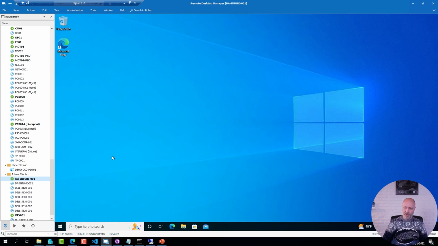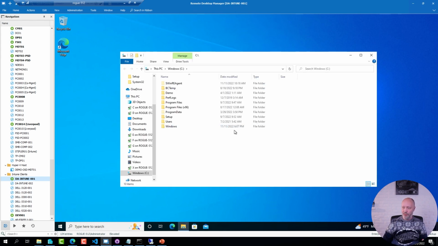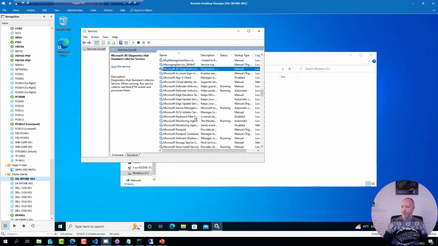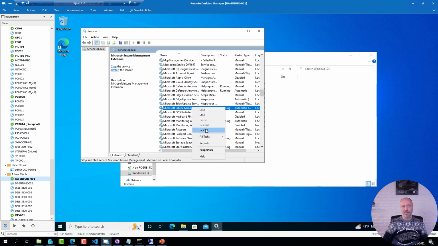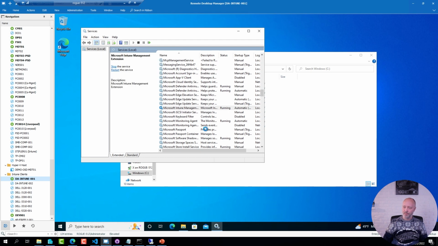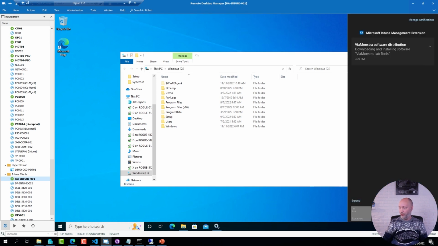Go over to this machine over here. As you can see, currently there is no tools folder on this machine. But if I go to services, and restart the Microsoft Intune Management Extension service, that should speed up the process a little bit for the content coming down. You can see the machine starting to download the content. Got a notification here in the toaster.